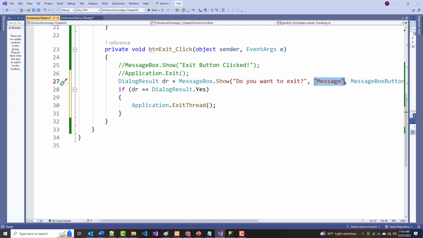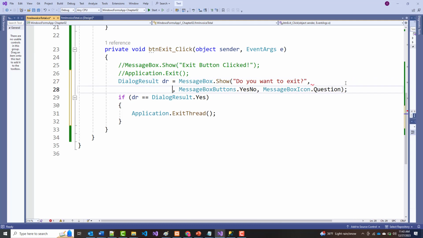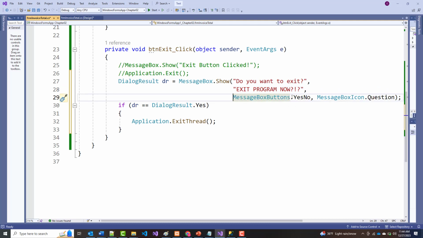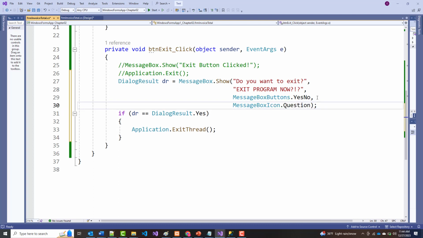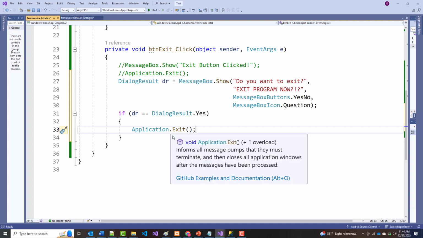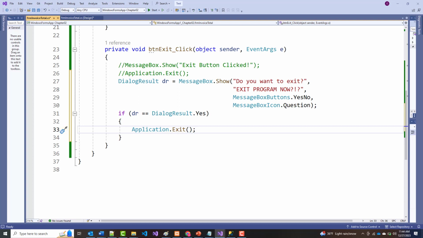All right. And then underneath that, we're going to put in a title to this. That's going to say, exit program now. All right. And then we're going to give the user the choice of a yes or a no. And we're going to put an icon there that looks like a question mark. And if they do click yes, that they want to exit the program, now we will do this. But if they don't say yes, we'll stay there. Let's run it, and then we'll go back and break it down.